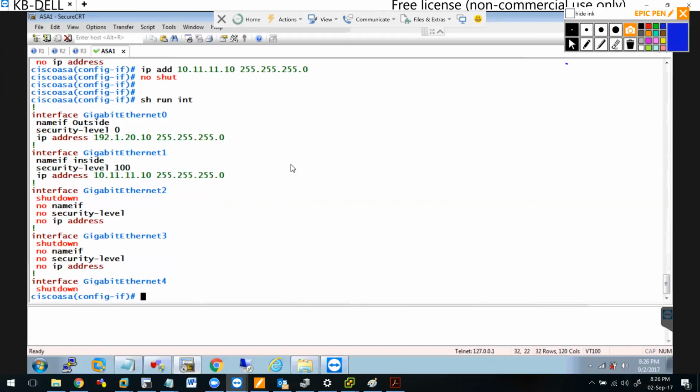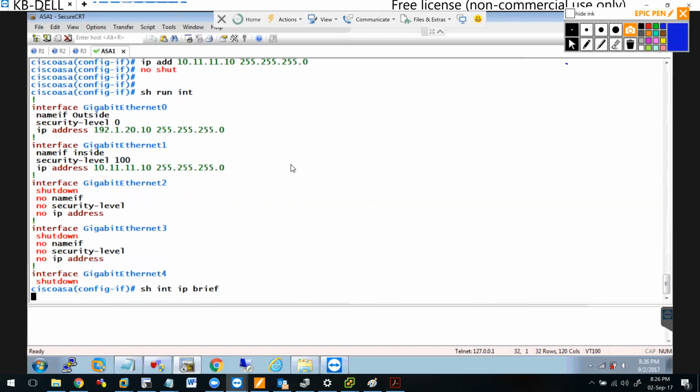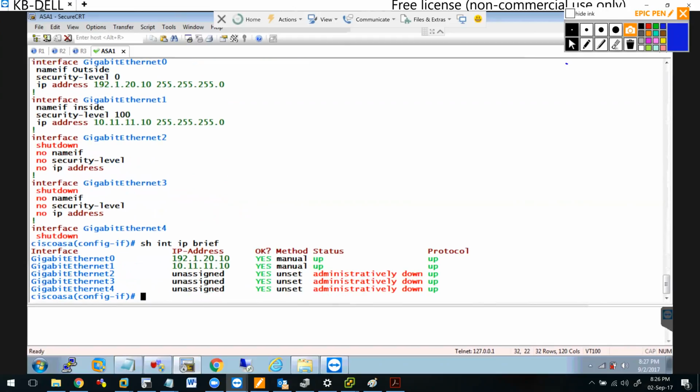Good. Another way of checking the interfaces is show interface ip brief. This is the equivalent of the command you guys have on the router called show ip interface brief. It's just show interface ip brief. It shows you the IP address and the status of the interface. The IP and interface are flipped on this command. Good so far?